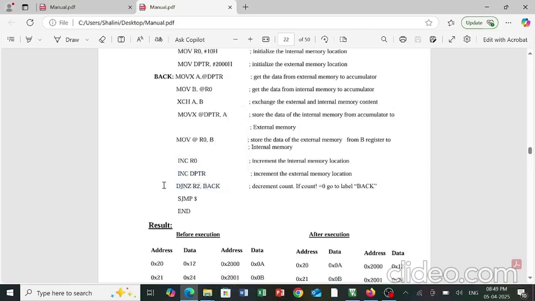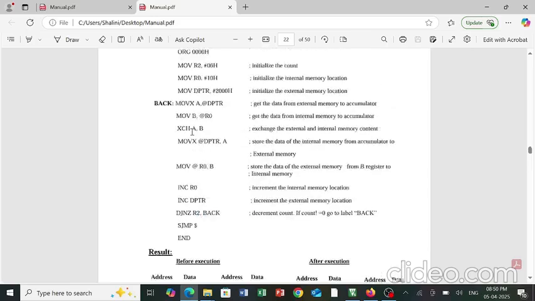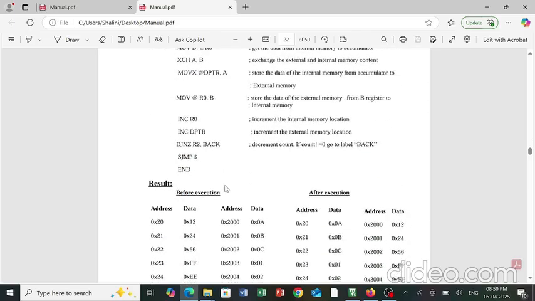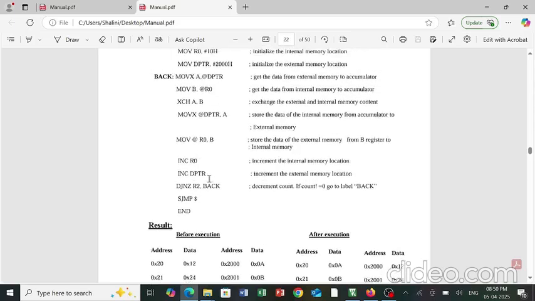The statement means decrement R0 and jump on no 0 to the label back. So it decrements R2. R2 is having the counter value 6 as we have initialized here. So once it is decremented, now from 6 it will be 5. So it will move to the label here.